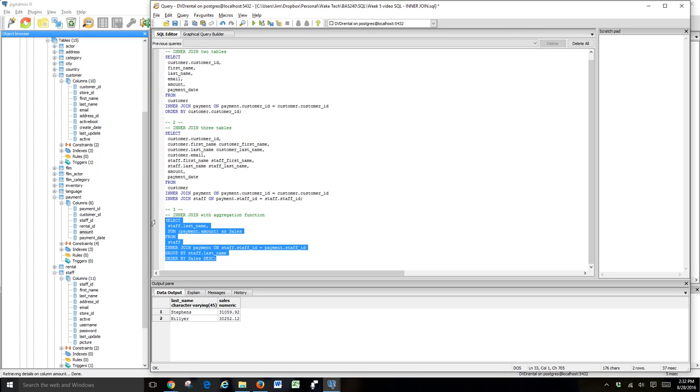So let's run this. We'll see here that there are two salespeople, Stevens and Hillier, and it looks like Stevens has slightly more sales than Hillier. That's why the order by puts him on top, or her. Also notice that the column name is sales. I've renamed that column sales by using the as sales here. Otherwise, it would say sum of payment amount.